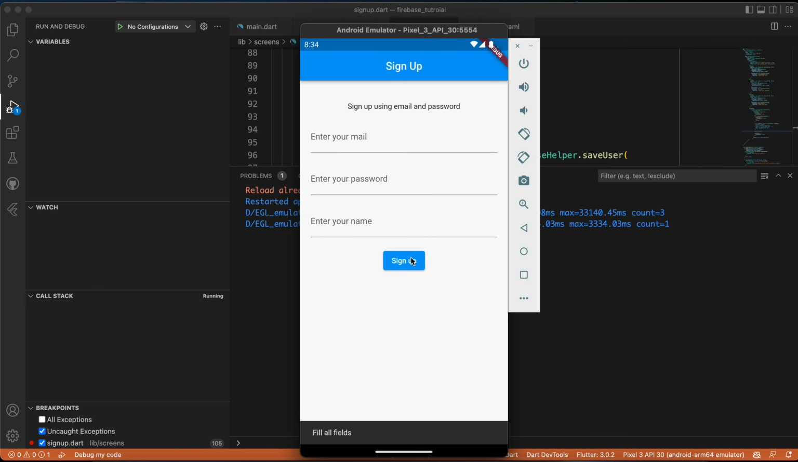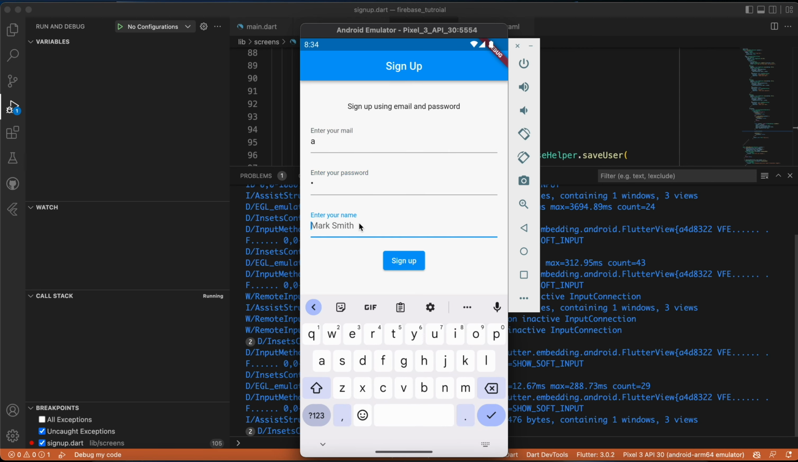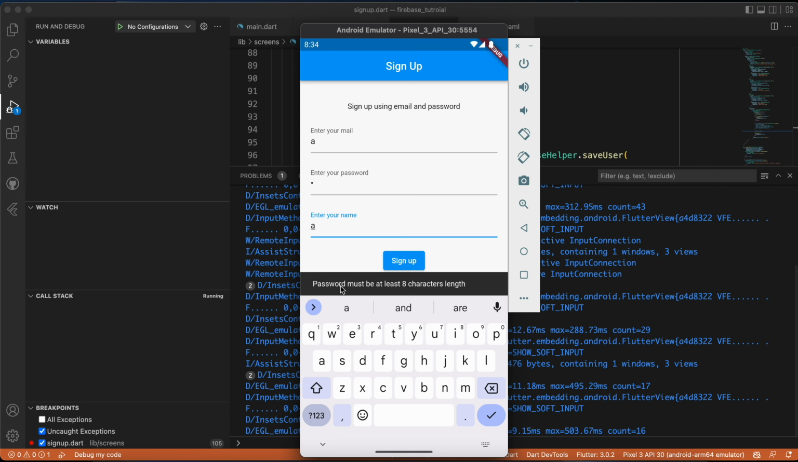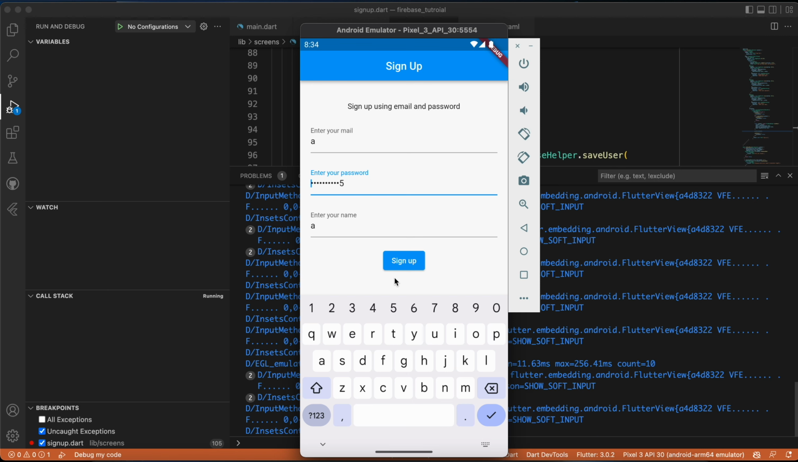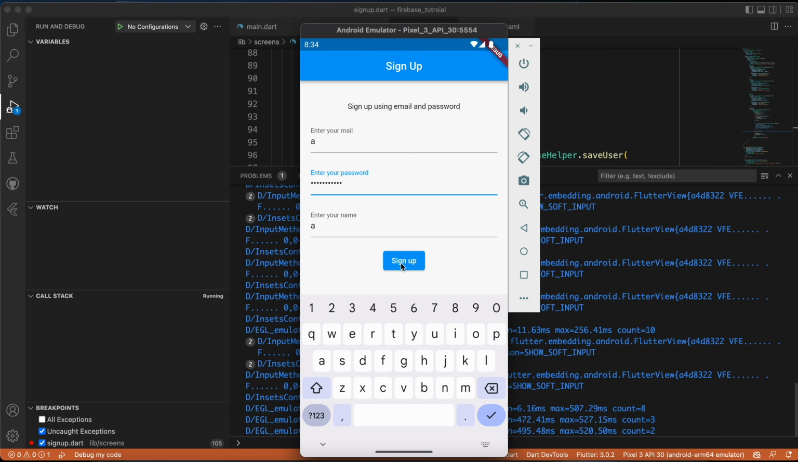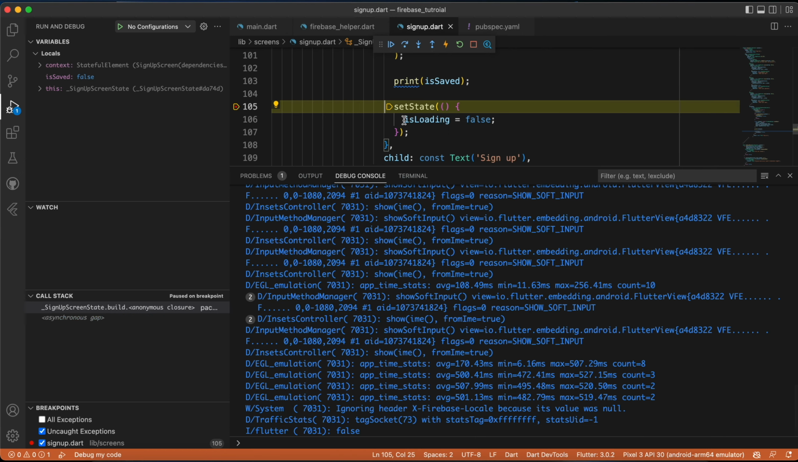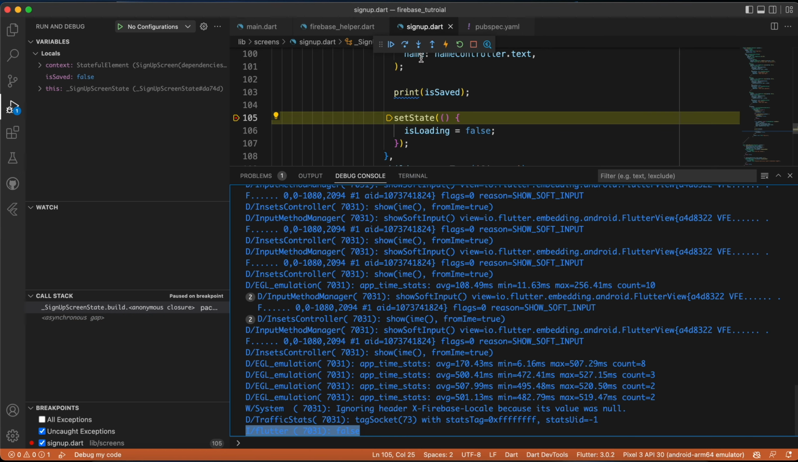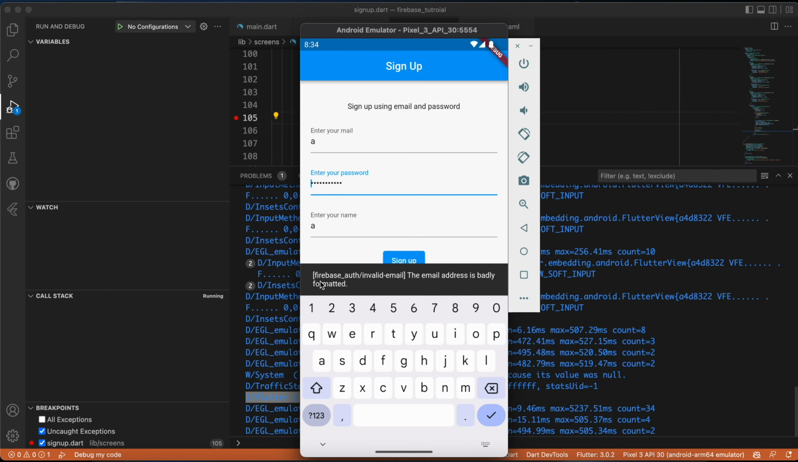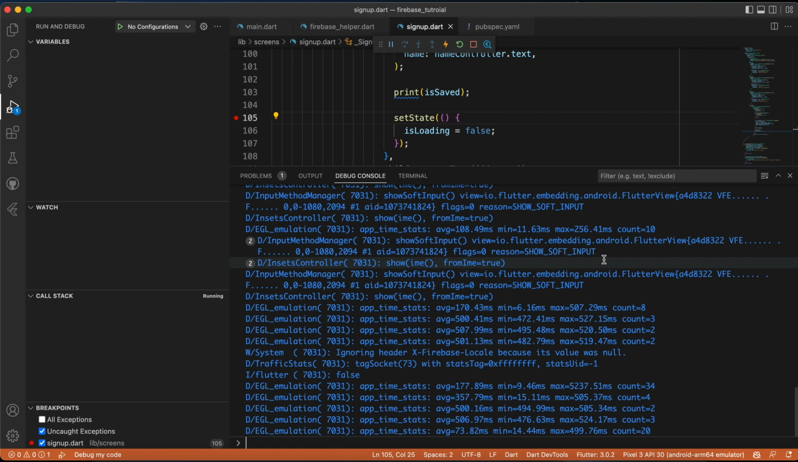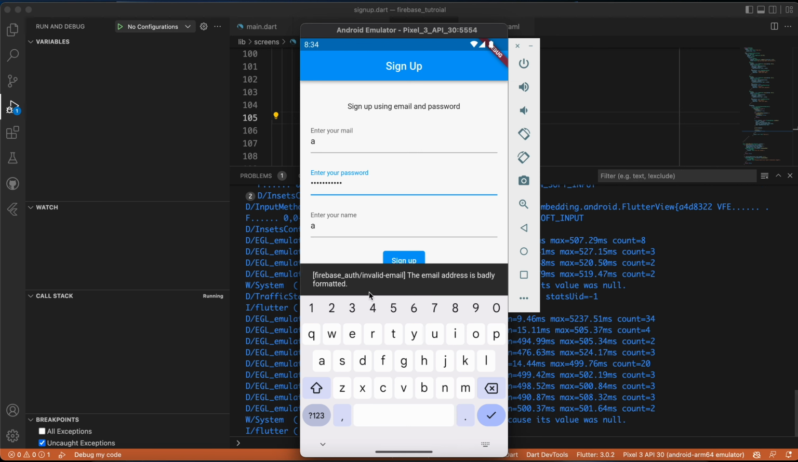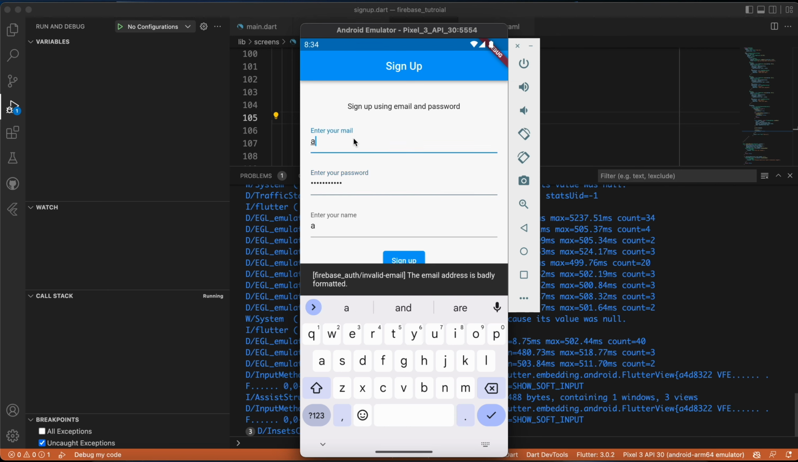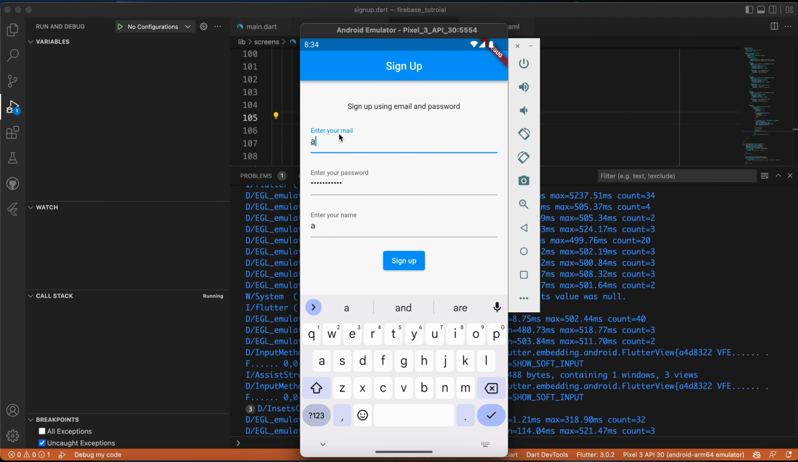Okay, now if we click in here, immediately it will say fill all fields. And if I say A, it will say password must be at least 8 characters in length. So let me just create a password with 8 characters. Let's click sign up, and you can see that it's false. So let's see what happens, and you can see the Firebase auth invalid email, the email is badly formatted. Let's just click on it again to see it. Okay, the email address is badly formatted, so we have to write a normal email.